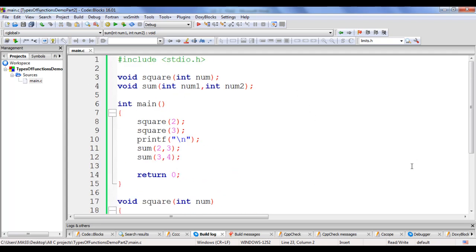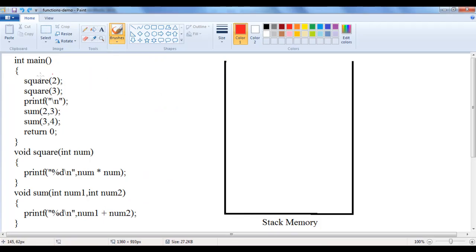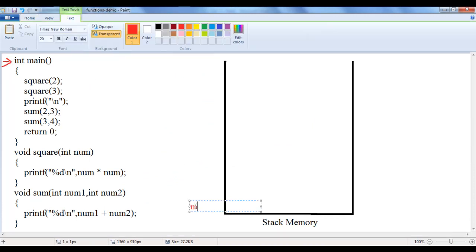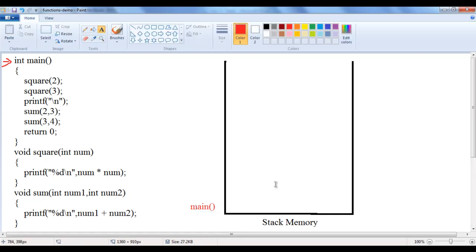Let me explain how this code is exactly executed using MS Paint. When we say build and run, we know that the program execution begins at main. What happens here? Main function is pushed on top of the stack and all local variables are allocated. Of course, we don't have any local variables inside the main function, guys. Control moves to the next statement. Square of 2 is called. Control jumps from here to here.